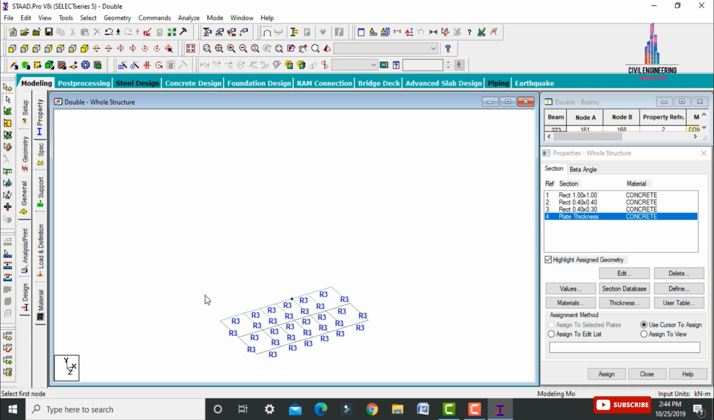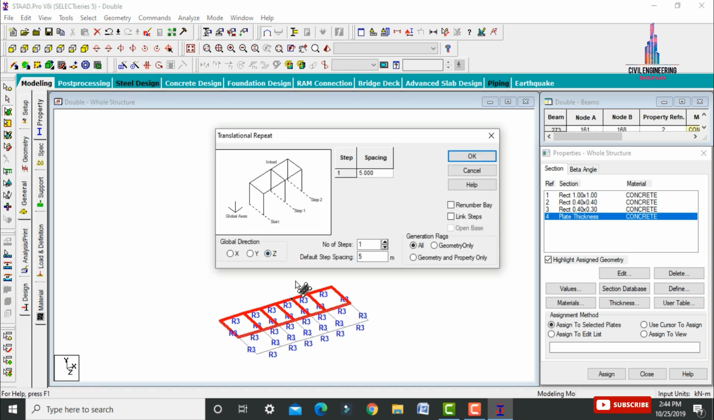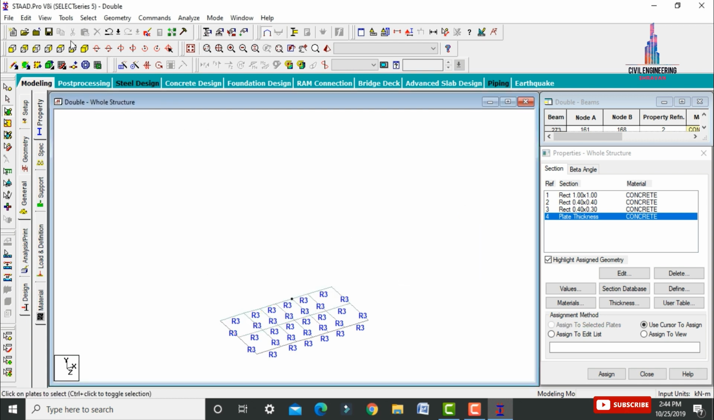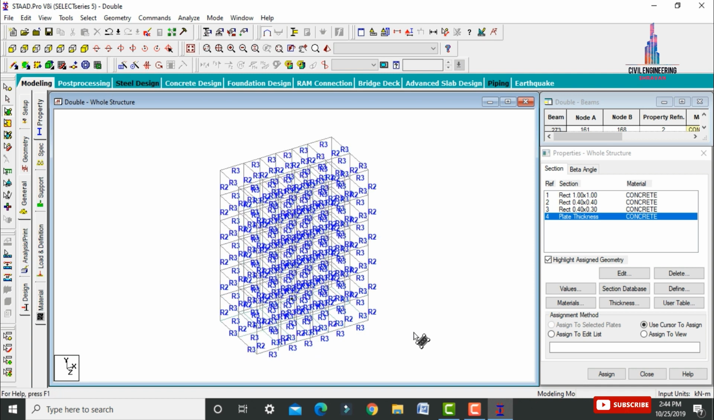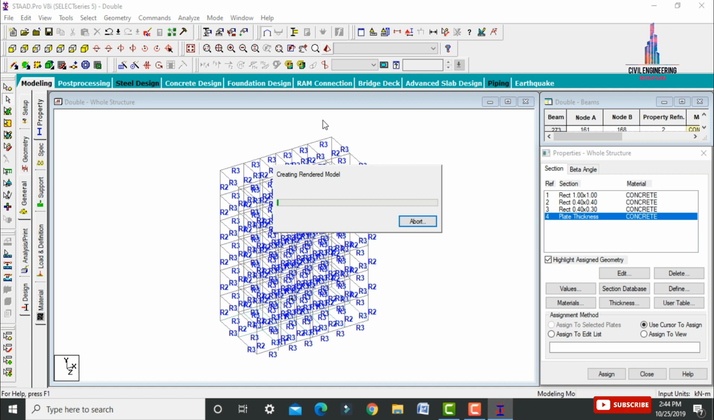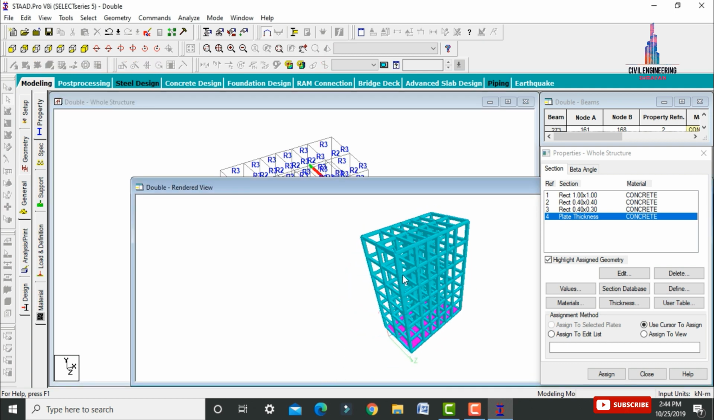After that we have to copy these entire plates to the downward section. Select all the plates, go to translational repeat in Z direction, number of steps will be 1 and each step will be 4 meter. Click on OK. After that click on whole structure command. Initially we have to see the whole model in rendering view, so click on rendering view option. This is the rendering view for this respective structure.